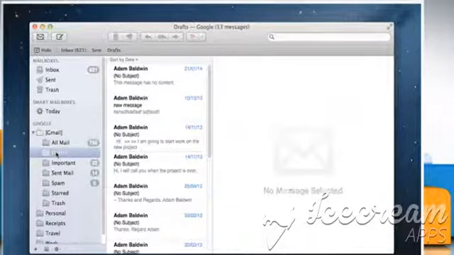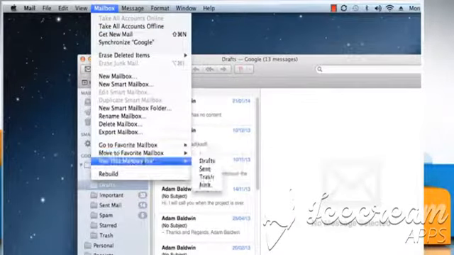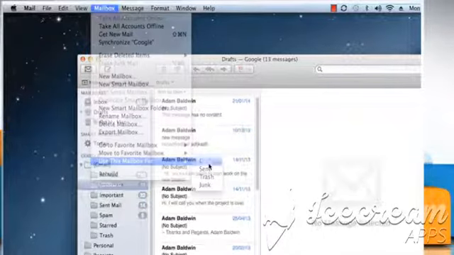Select the Drafts Mailbox. From the Mailbox menu, click Use this mailbox for, and then select Drafts from the submenu.